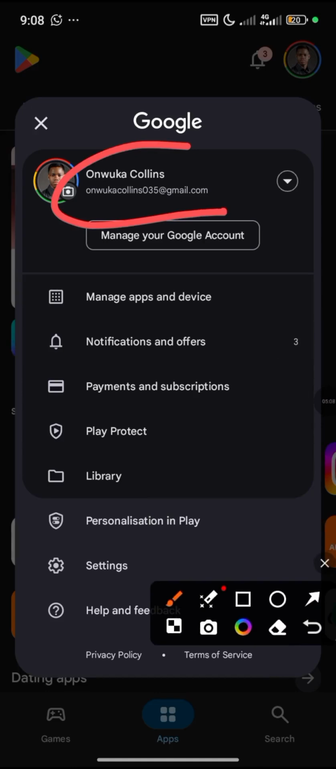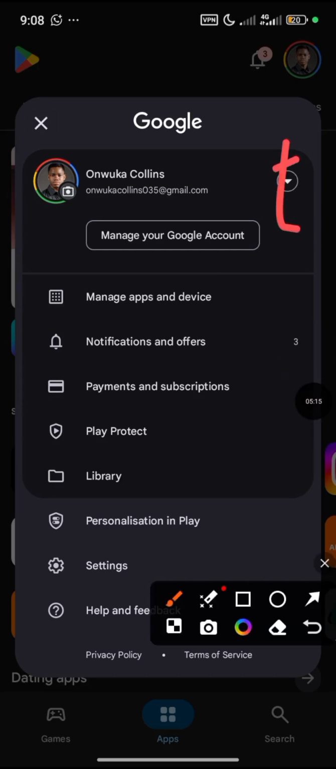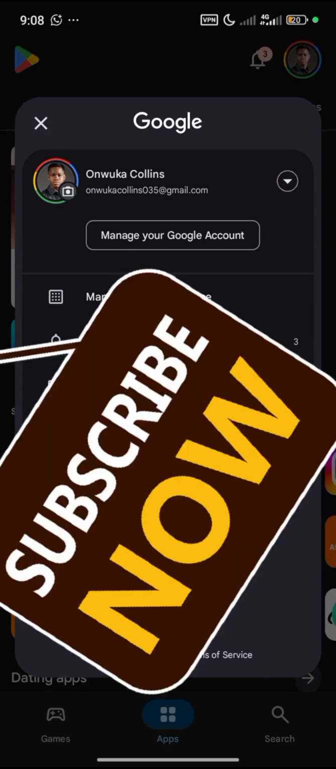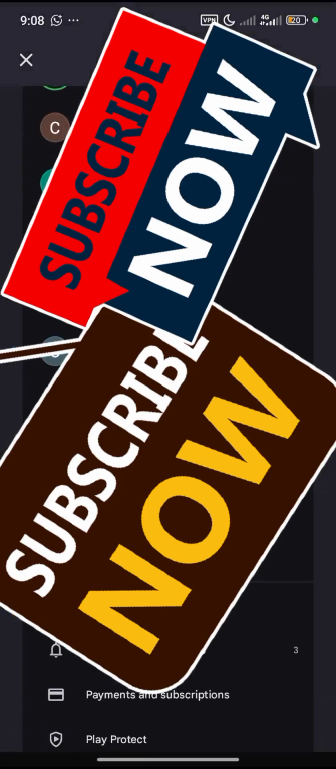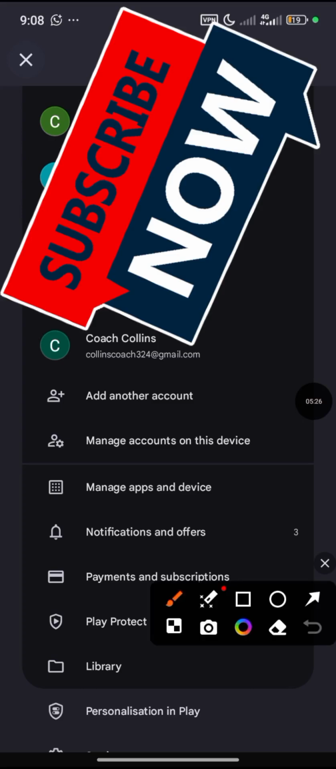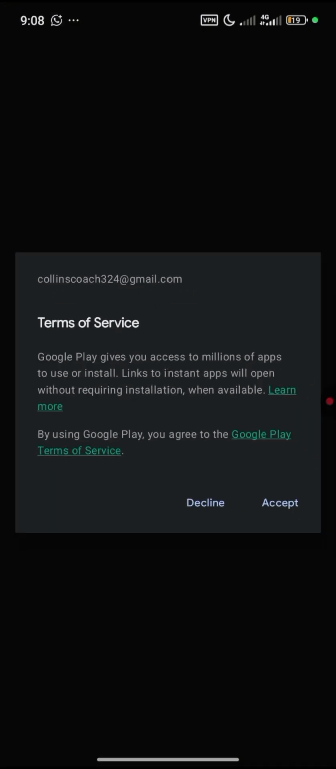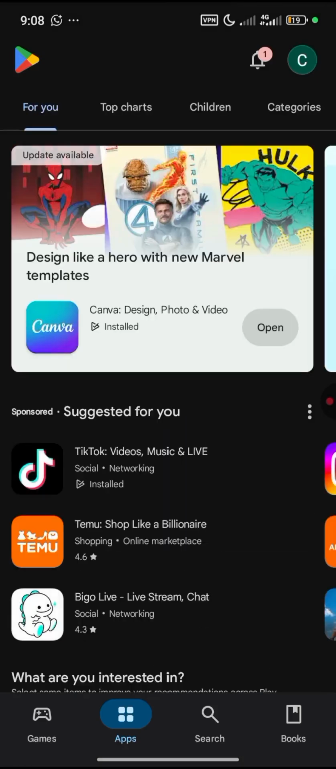So I'm just going to click on this drop down menu right here. So I'm just going to click on it and then scroll down and then select the Gmail I just created, which is this one. So I'm just going to select it. And then accept, and then you can see the settings of the Play Store has changed.